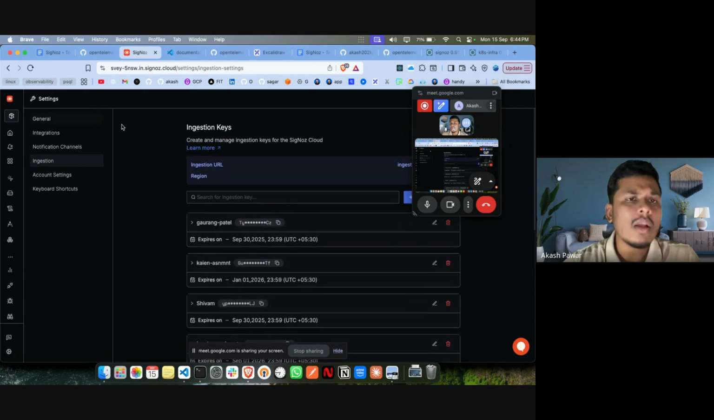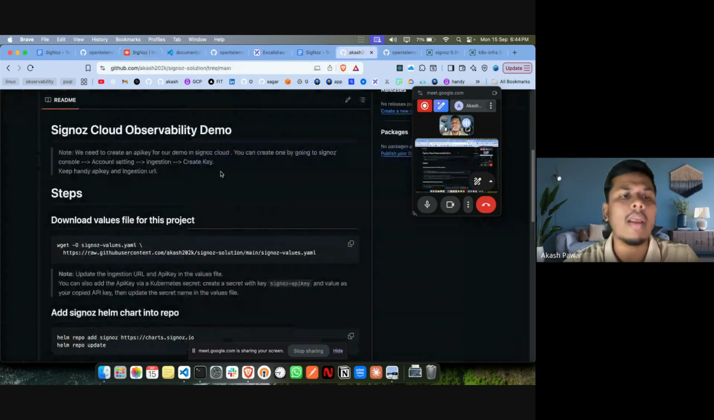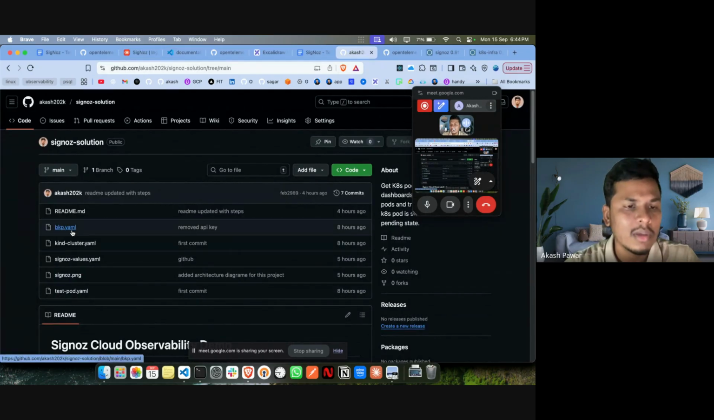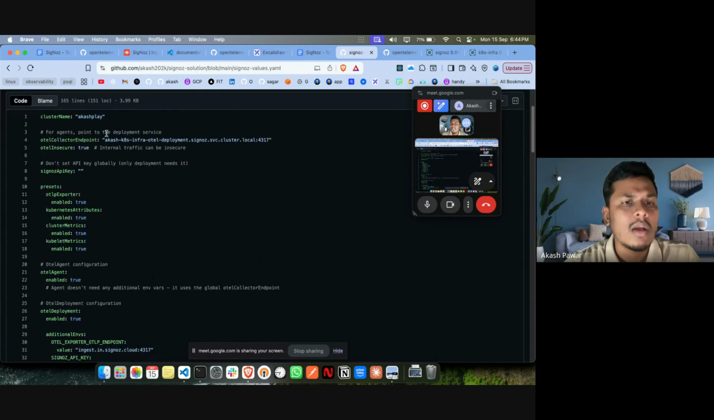Okay, so now I'll directly go to the values file, which will explore much more descriptively how the flow is. So the flow will be: the agent is sending all the data to the collector. In the collector, the receiver receives the data, then the processor processes the data, and after that the exporter exports to the backend, in our case the Signoz cloud. So it's like a chain: agent to OpenTelemetry collector, then it's sent to the Signoz cloud.